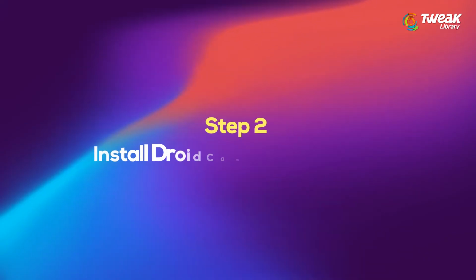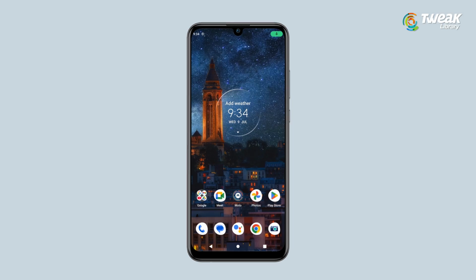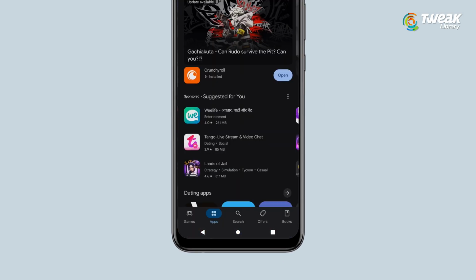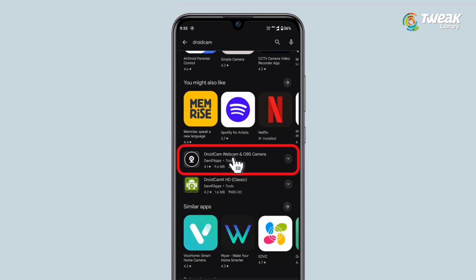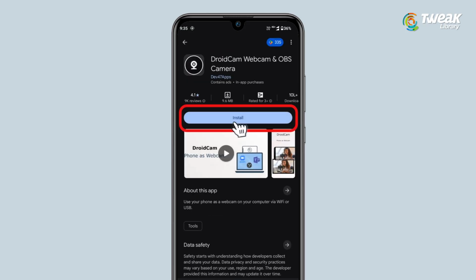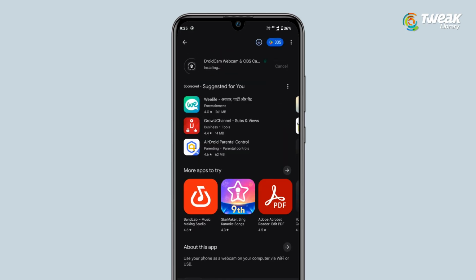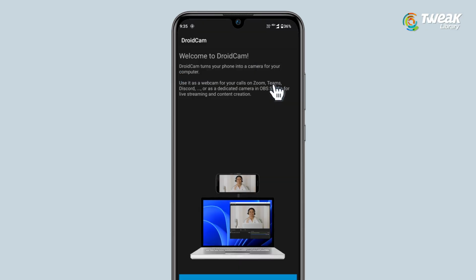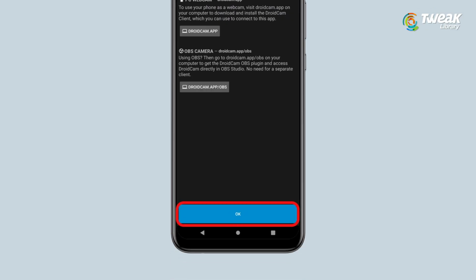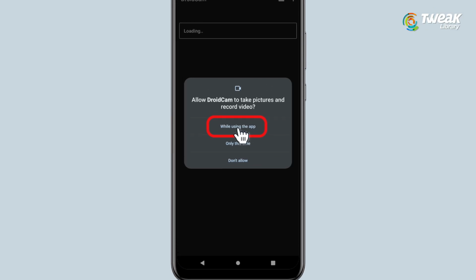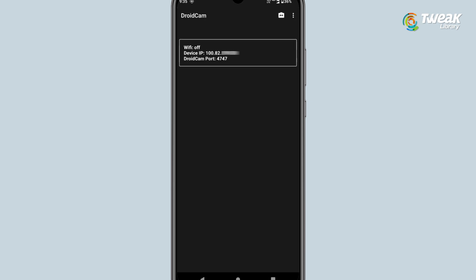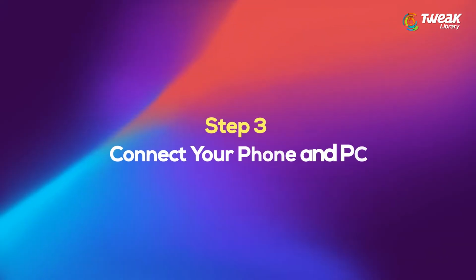Step 2. Install DroidCam on your phone. Now, on your phone, open the Play Store or App Store, search for DroidCam and tap Install. After it installs, open the app, tap Continue and then OK when prompted, and then allow all the permissions it asked for.